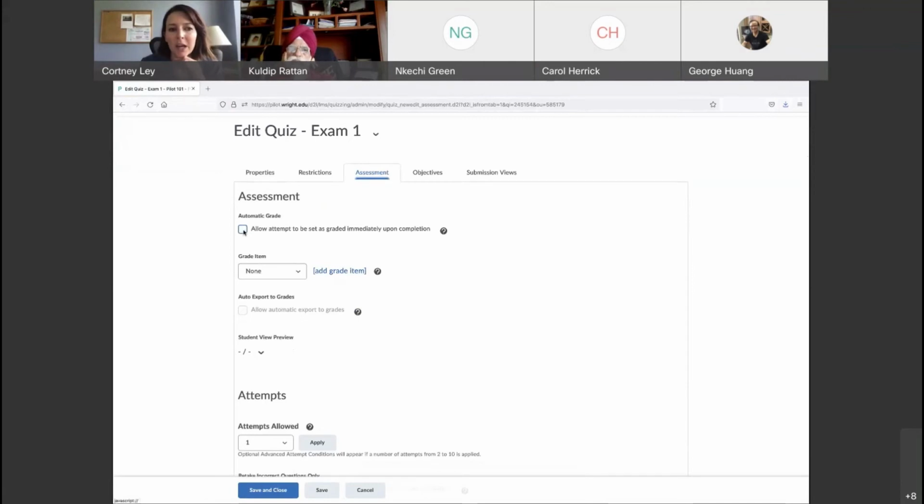So for this exam, I'm going to allow it to be graded as soon as they're done. I'm going to associate it here. You see that there's a grade item, and it'll give you your full list of items as long as they haven't already been associated to something else. Those ones will not show up as an option. It'll only be items that have no association. I've got exam 1 right here.